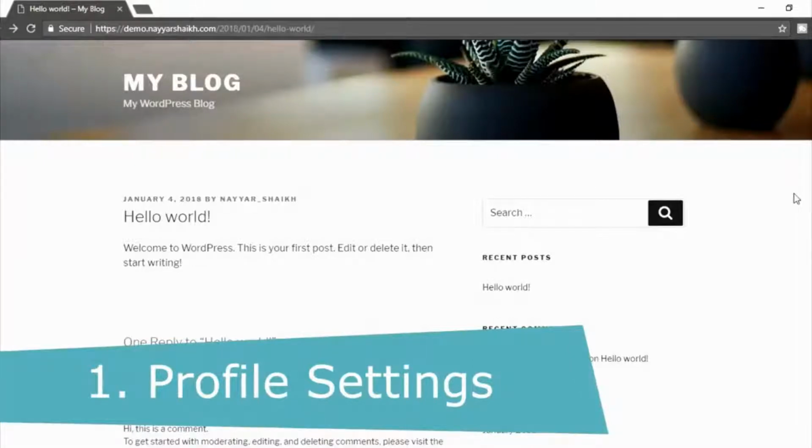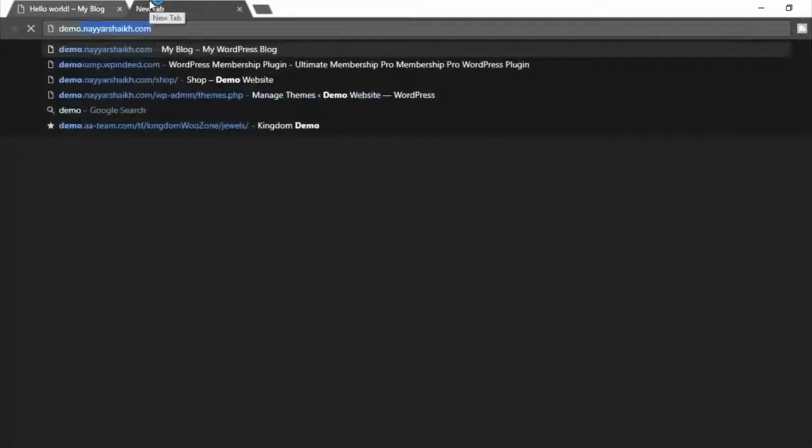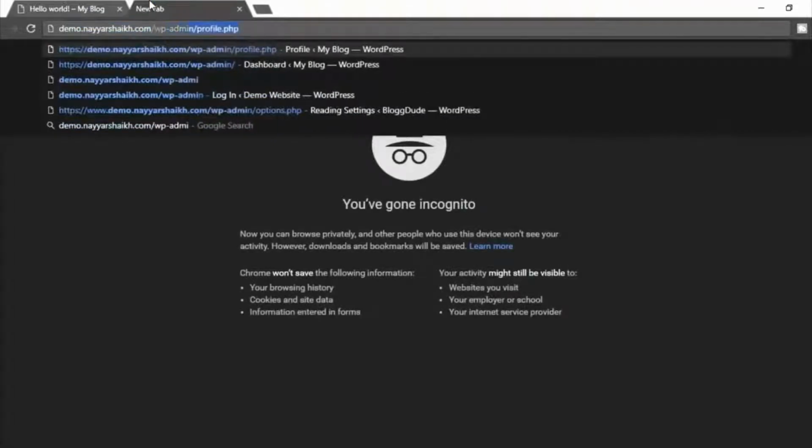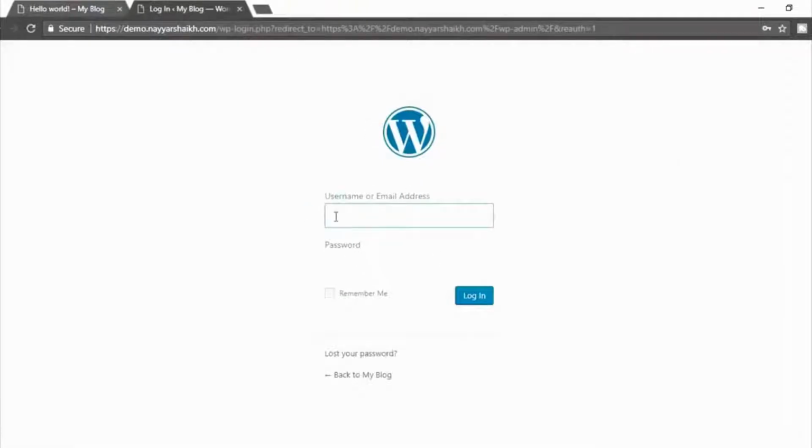Now why is that important? If you see over here, whenever someone visits your website and they see a post, they'll see the date, and beside that they'll see the username. Now this is very dangerous because this is the username which I use to log into my dashboard. Let me show you. For example, if I type in my dashboard URL, you can see this is how it will look.